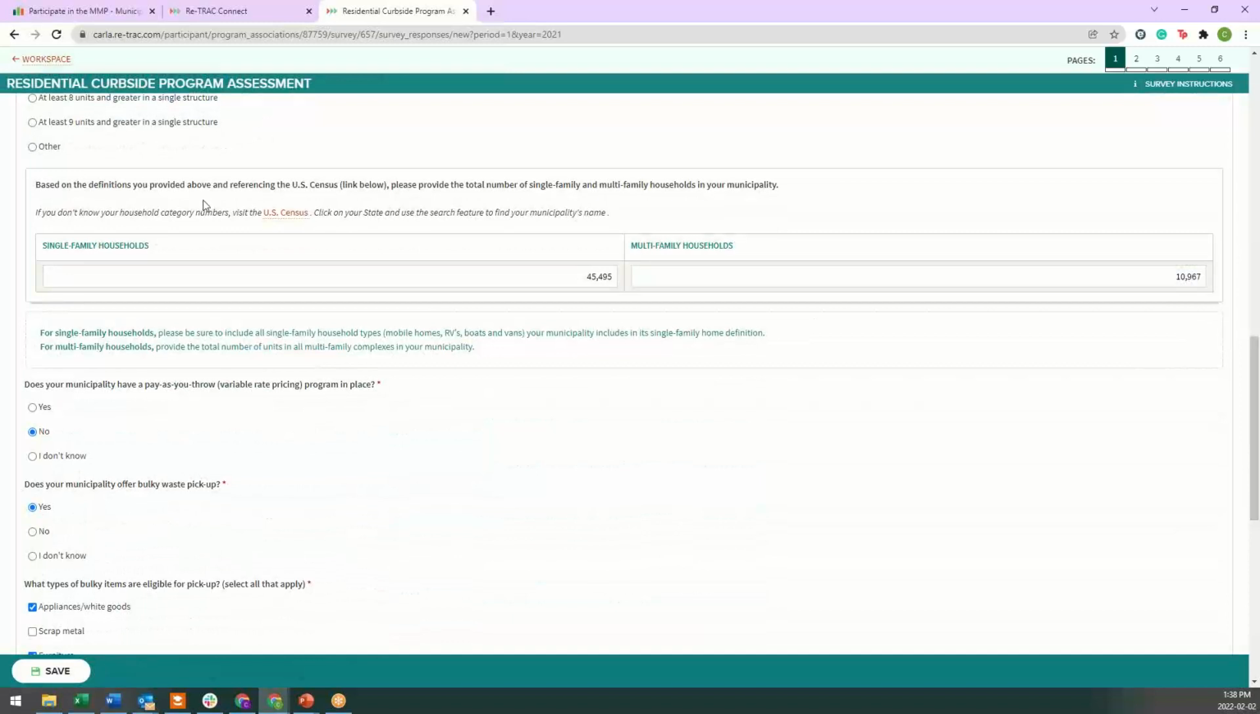This next section is going to ask us, based on the definitions above, what my household numbers are. So based on the definition of anything between 1 and 4 units being a single family, then that's my household number for single family. And here's my household number for multifamily.